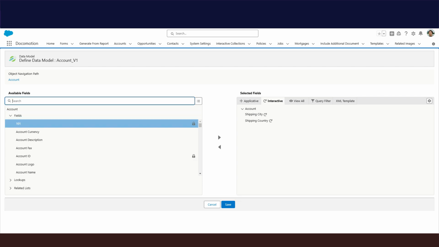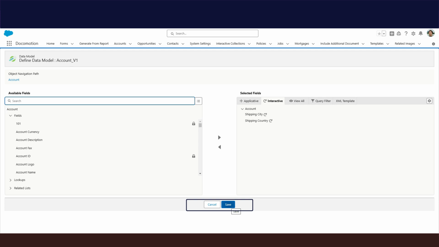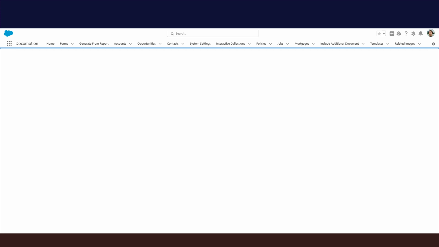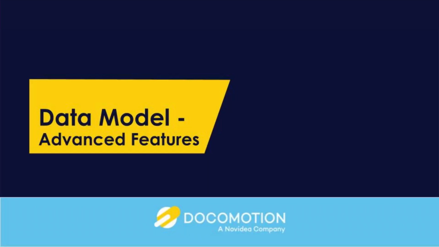Remember to check for the lock icon. It indicates fields that are read-only in Salesforce and cannot be made fillable. When you're satisfied with your setup, hit Save, and your data model is ready to power your dynamic forms.